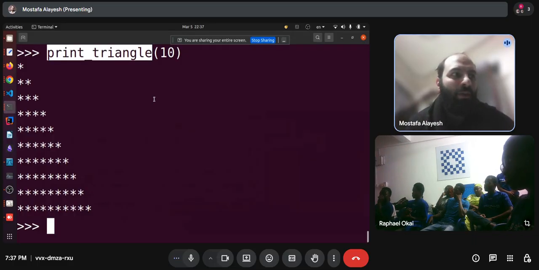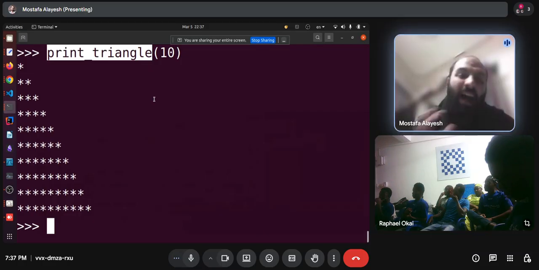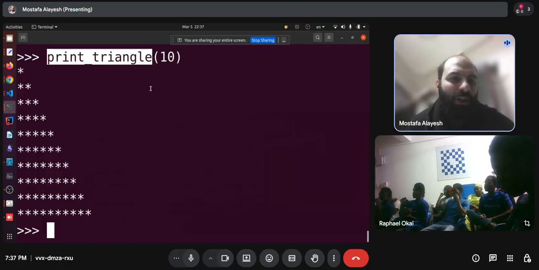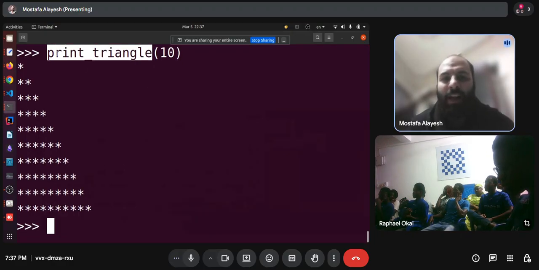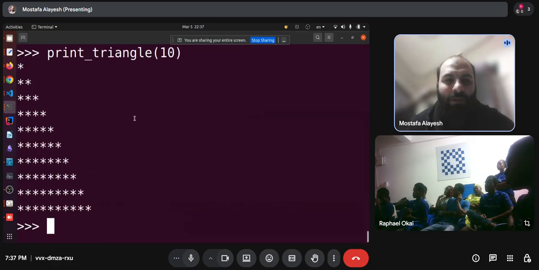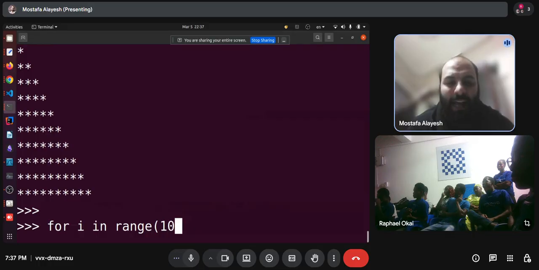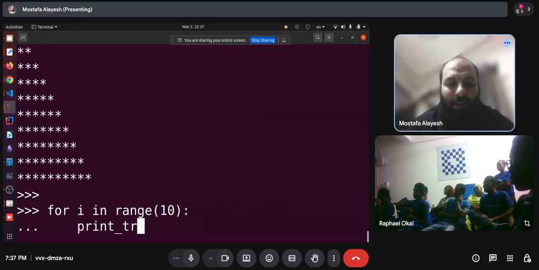I have defined a new instruction to the programming language Python here, especially in my program. So if you have my definition of the function, you can always print triangle whenever you want. If you want to do it inside your program, you just copy my function, and then you can use it whenever you want. So now I can do more code and include this function inside it. So I can do print triangle inside this for loop.